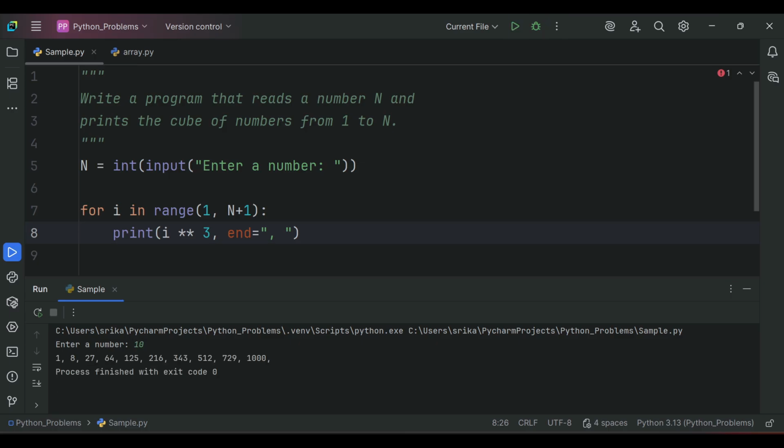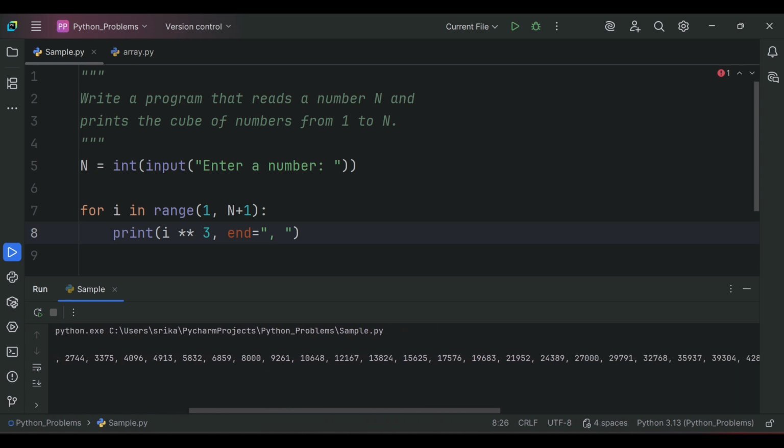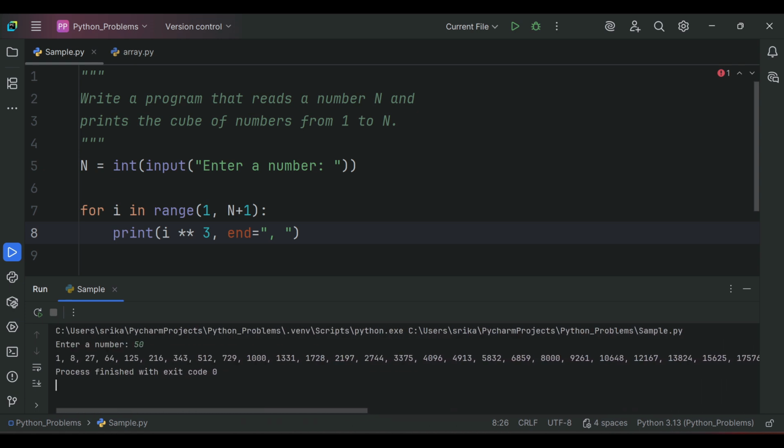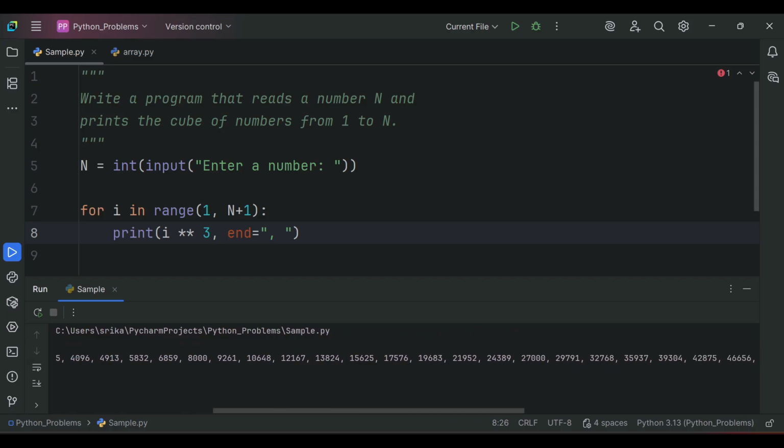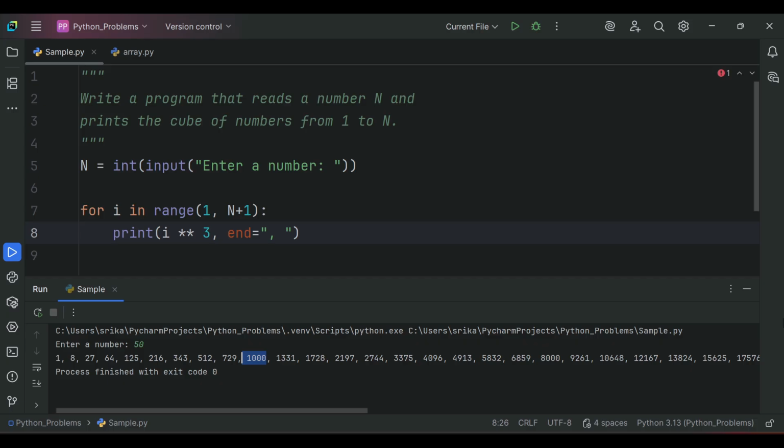See, 1 cube 1, 2 cube 8, 3 cube 27, 4 cube 64, 5 cube 125. In that way, you have to do the problem. As you wish, suppose if you give 50, it will print up to 50 cube. Here 2 cube, up to 10 cube, in this way it will print. I hope you understand.